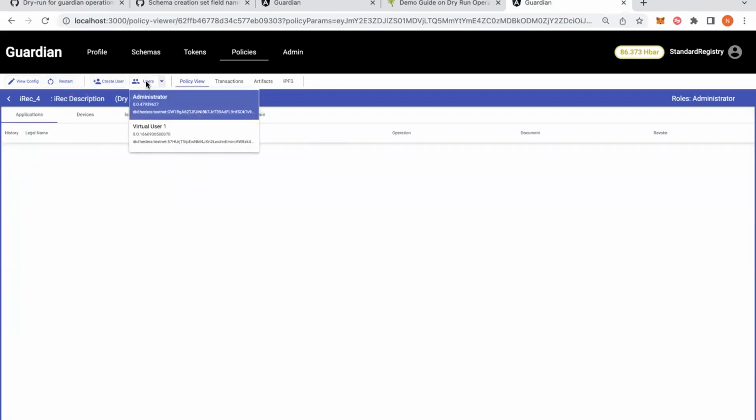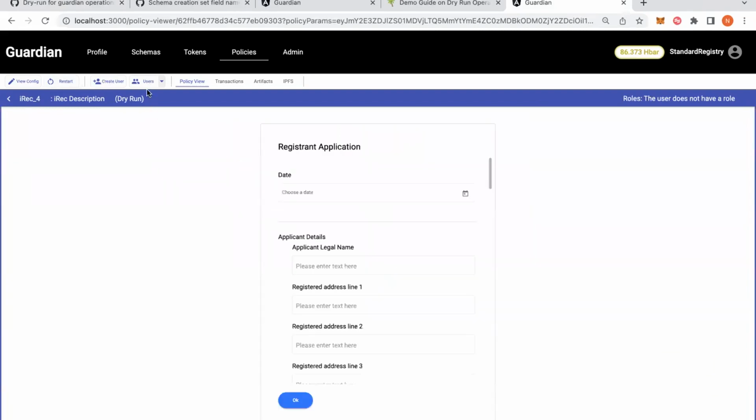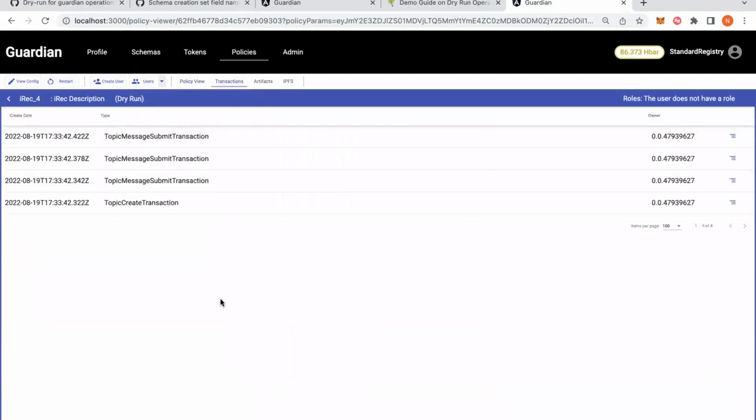When you click on create user, you have an option of virtual user 1 in the users list. You can click on the virtual user, where you can select your particular role and click on OK. Now, as you can see, you can transfer your access from one user to another in the users list.